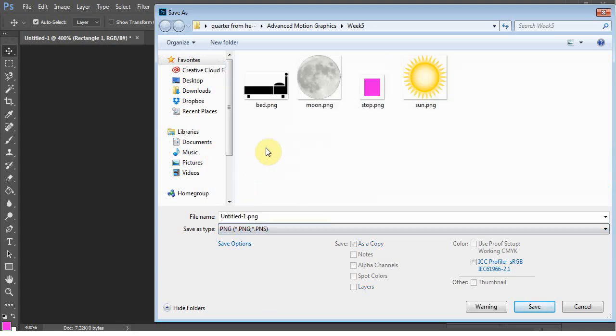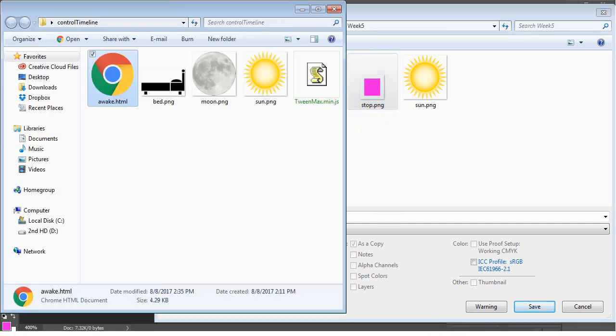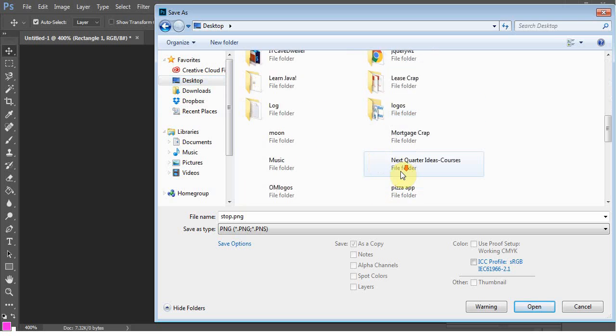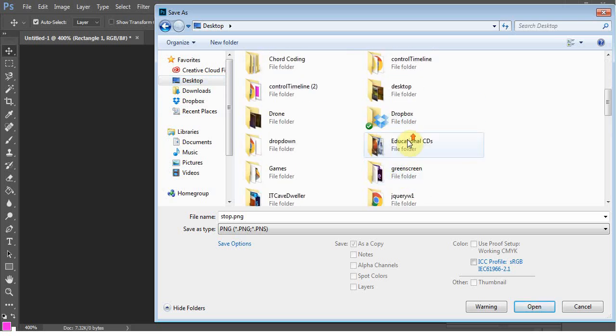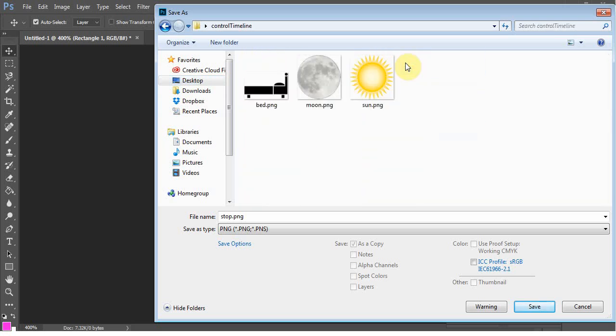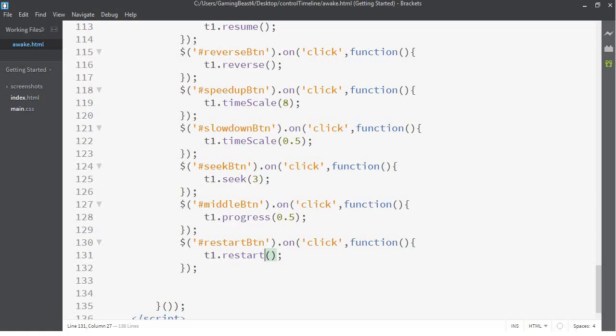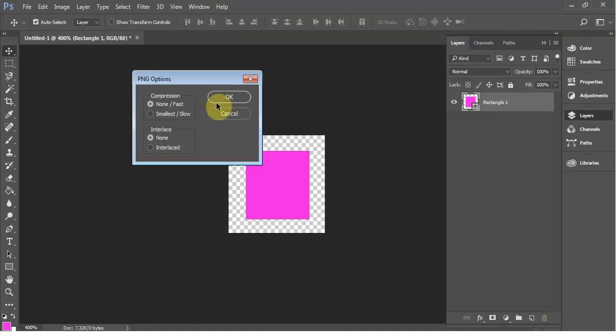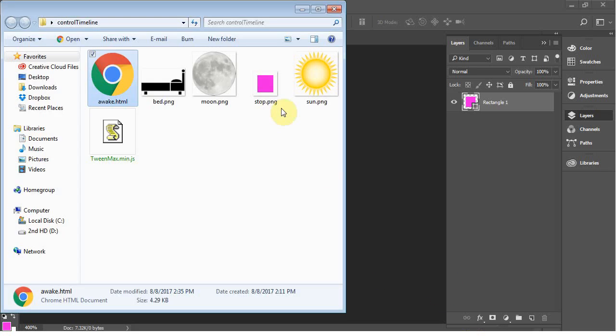Now in Illustrator, I think you have to export as a PNG. It's a little bit different. I've already saved it out, so I'm just going to replace it here. I'm going to save it out to Control Timeline, because I'm pretty sure that's what I'm doing. Yep. So I'll save it out to my folder where I'm doing everything. We'll hit save. None compression is fine. I'll hit OK. So there it is.